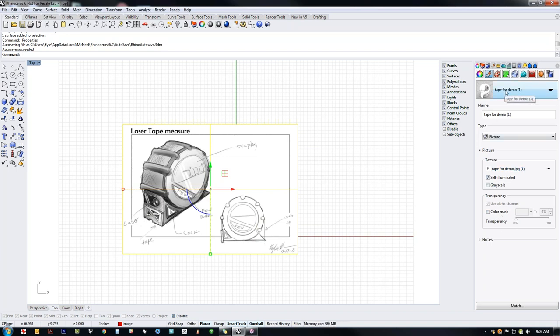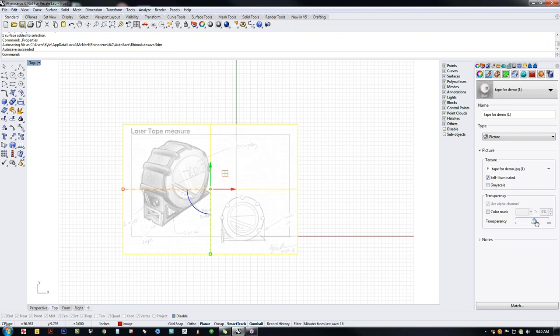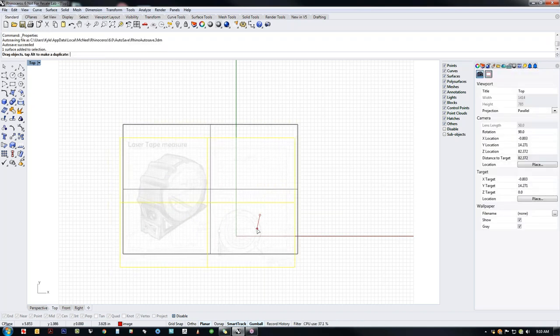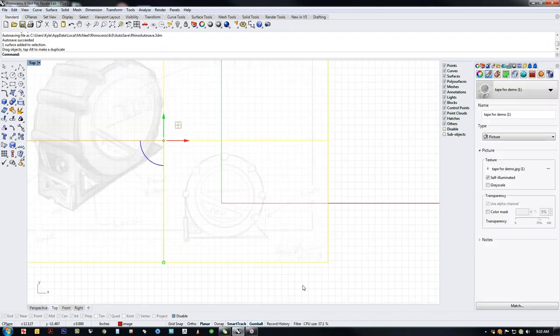You can see that the tape for demo image is assigned to a material. It's assigned as a picture. It's self-illuminated, which just means it lights up on itself. And I'm going to grab this transparency and drag this up so that this fades gently into the background and allows me to see it, but I can still see through to my grid and all that kind of stuff.